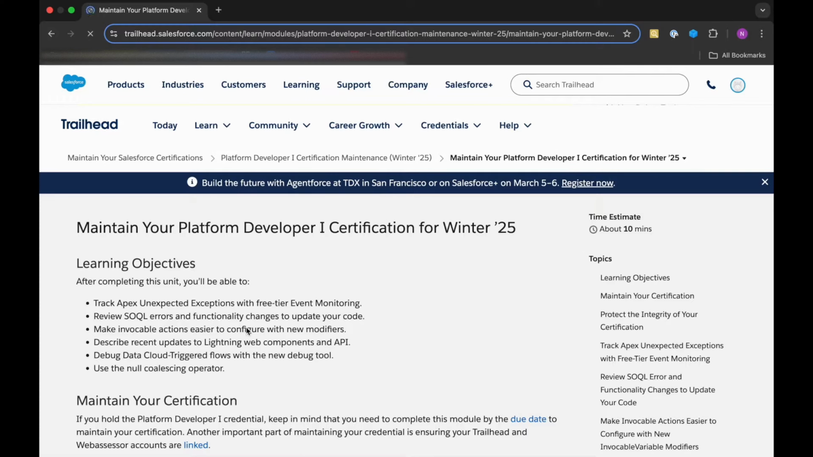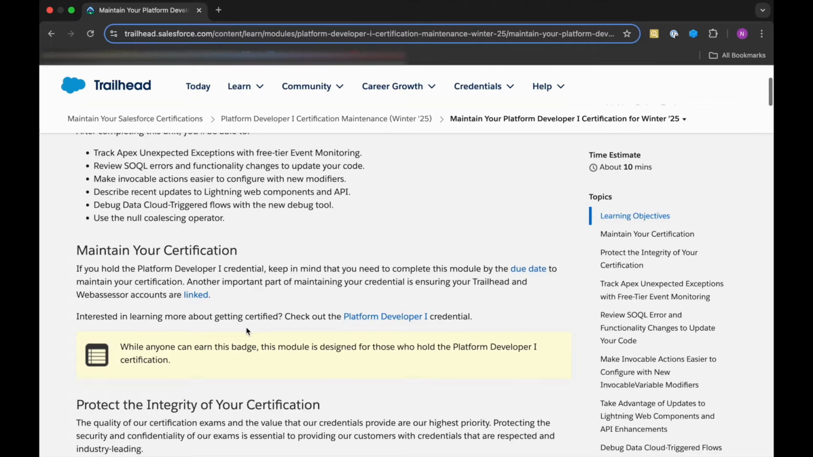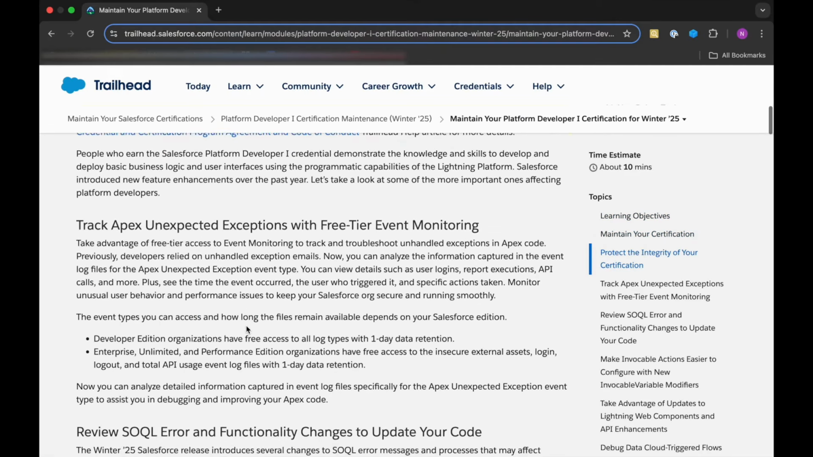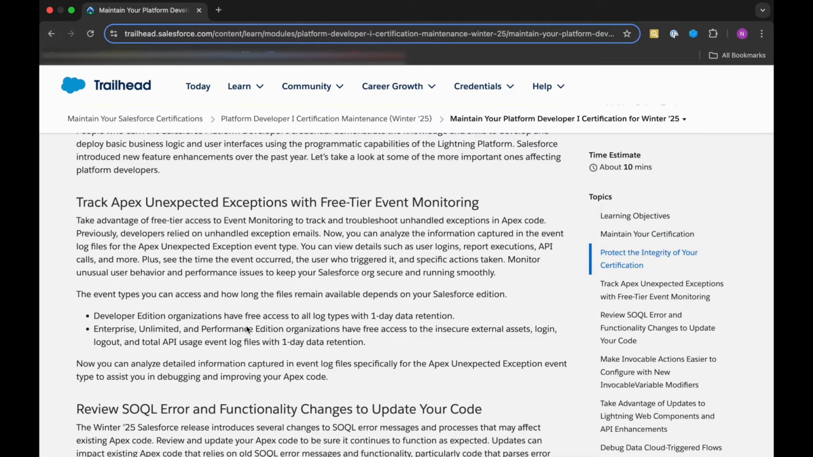Our first module is maintain your Platform Developer 1 certification for Winter '25. Here they are explaining what new changes have been introduced for the Winter '25 release, that is, track Apex unexpected exceptions with free tier event monitoring. The event types which we can access and how long the files remain available will depend on our Salesforce edition.